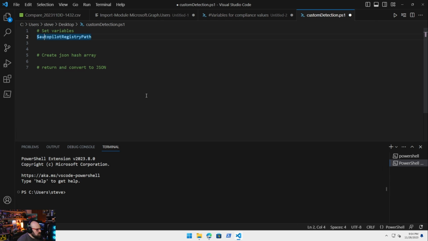Actually, that should be camel case. I don't know why I did that. Okay, so the autopilot registry path is Get-ItemProperty. What is it? The path. That's more. Get auto. I'll just do autopilot registry. Whatever. We don't have to get into all that.